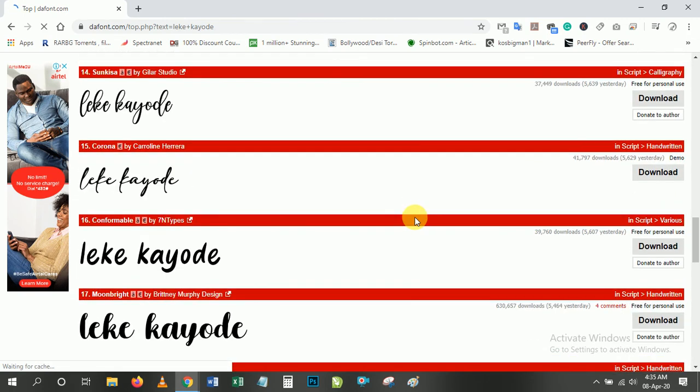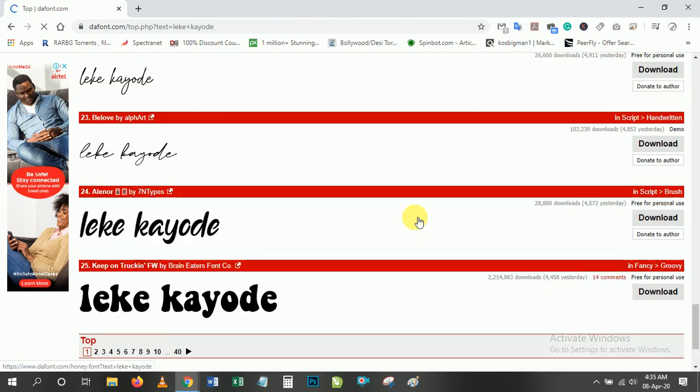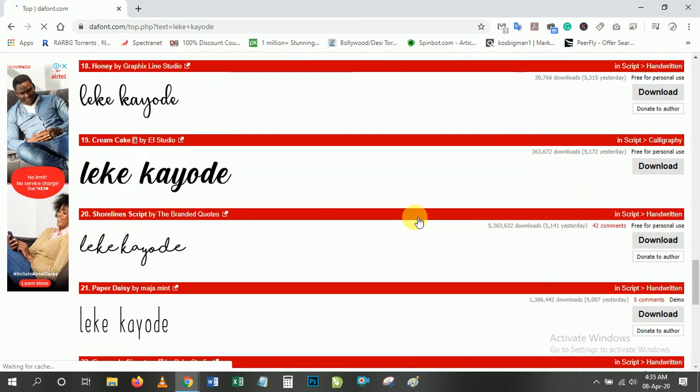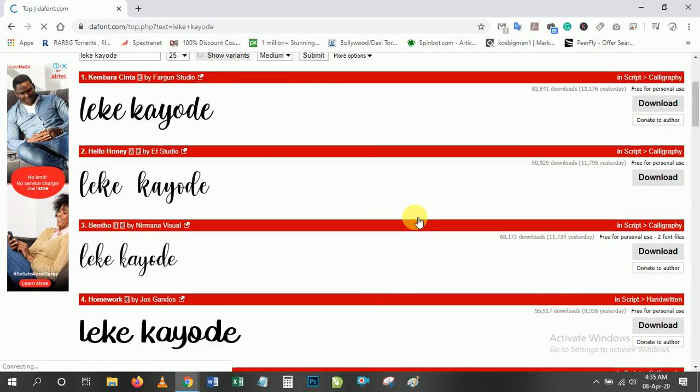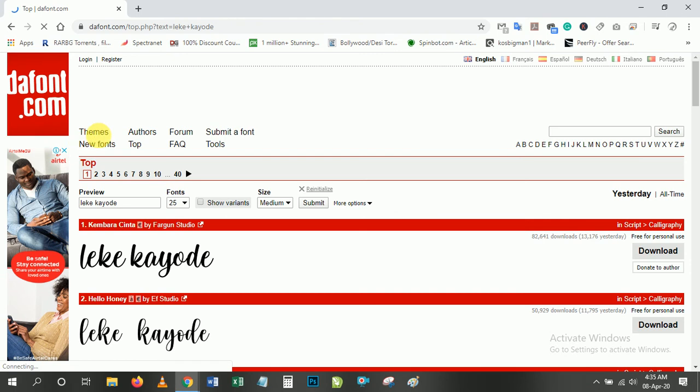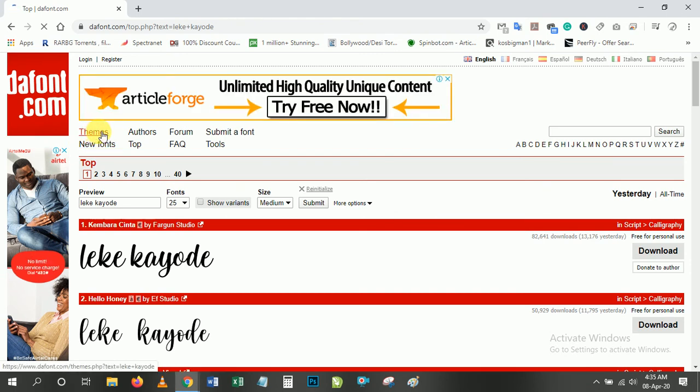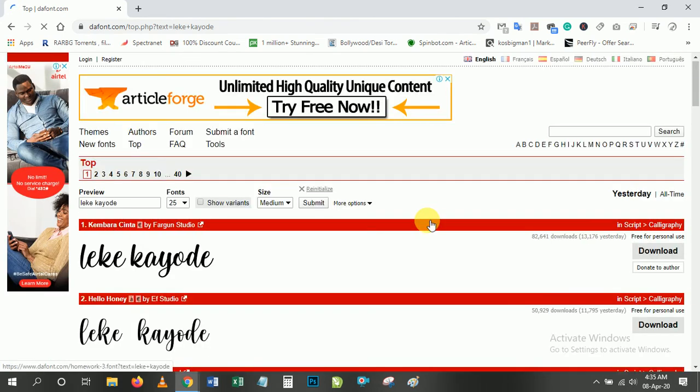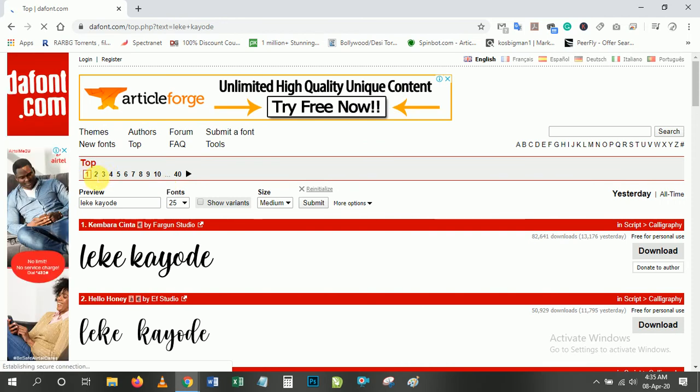So all you need to do is just scroll down to check the particular one you like. If there's none that you think you like here, you can just click the theme to open all the themes for you. Basically, these ones that are here are the top fonts that people use mostly. That's why you can see them here. You can see there are different sections, section 1, 2, 3, 4, 5, even down to 40.